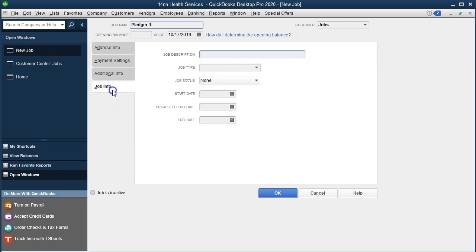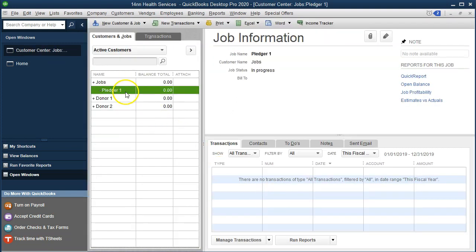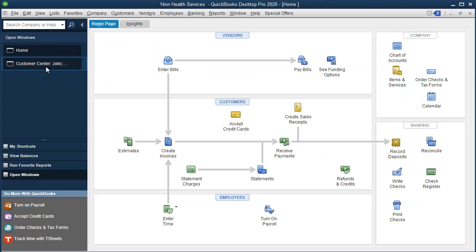I'm going to then go to the job information down below, and I'm going to say that this is going to be the job status, and I would like to put this is going to be an in-progress job status. Then I'm going to say OK. So we'll say OK, and then that's going to be under the category of jobs. Then I'm going to go back to the Home tab. So we're going to go into the Home tab.